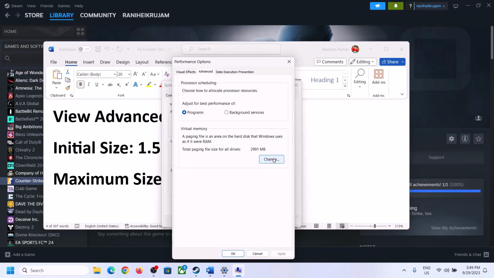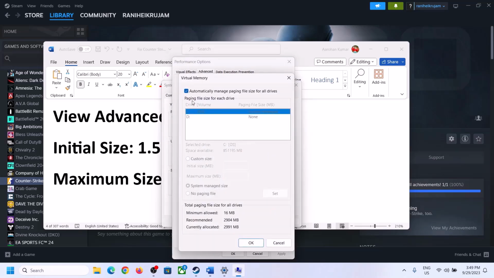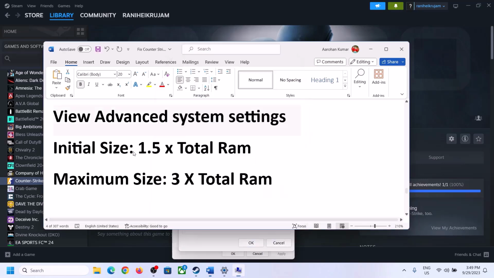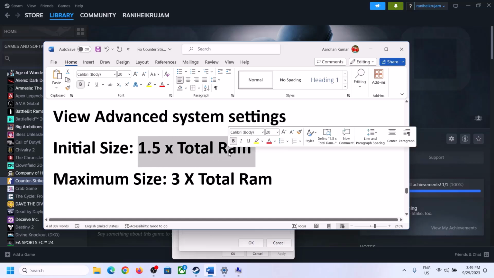Click on Change over here and then select the drive. So uncheck the box which says automatically manage paging file size for all drives. Uncheck this box and select the drive where the game is installed. Once you select the right drive, now put a check on custom size, and for initial size it's 1.5 into total RAM.